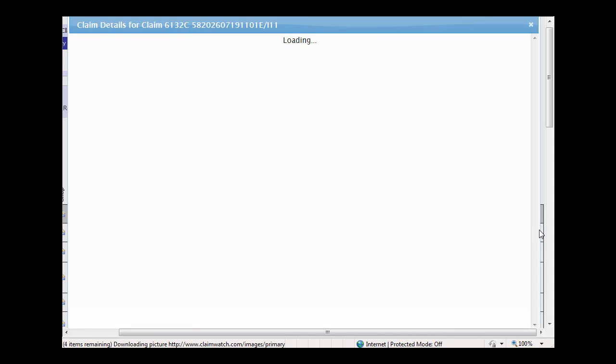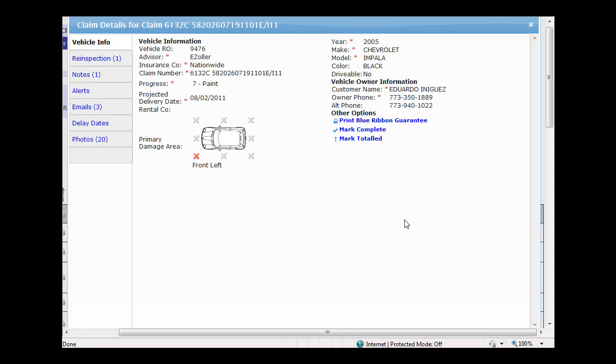We'll click on admin, and admin pulls up and it gives you the basic information about the vehicle. If you watch the shop backroom overview, you'll see that the shop backroom has the exact same view as this, except they can edit this. A claim handler cannot edit this. It is only done by the shop. And here they can see lots of things. They can actually print guarantees, mark them totaled, things like that.